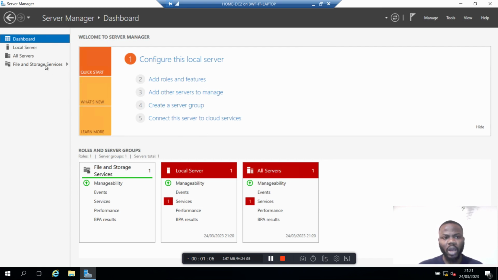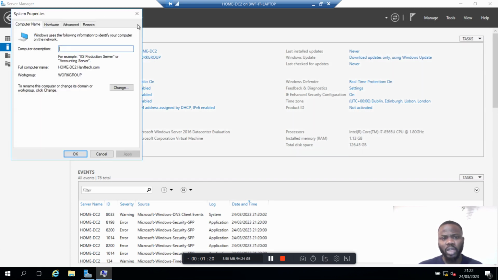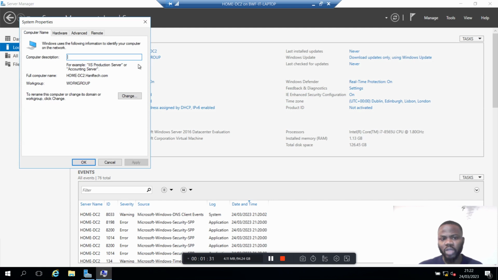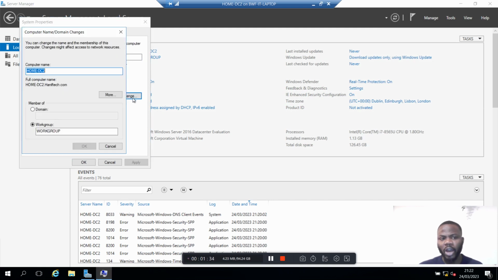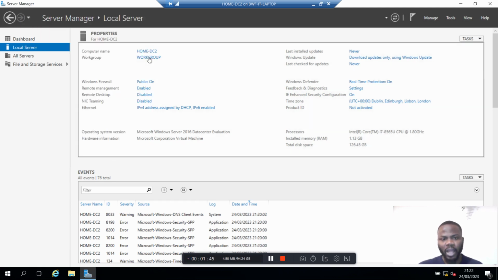You are going to see the local server here, and you can see it says I'm in the workgroup right now, and I've named my server. When you've just installed it, the name is going to be convoluted. So all you have to do is rename your server by clicking on that convoluted name, then click on Change. By now you should know how to change the name. You can change it to whatever you want and click OK, and your server will restart itself. And that's that about that.